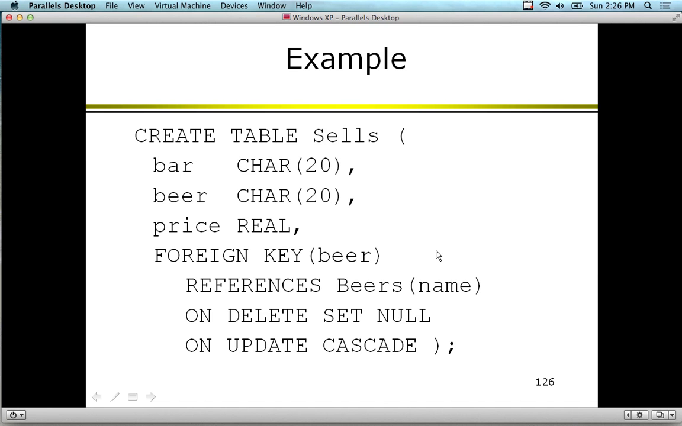So here's an example about not using the default, setting the cascade in the updates. Here we have create table Sells with bar and beer and price and a foreign key that references beer, another table. On delete, set to null, and on update, cascade. So if we change Bud to Budweiser, it's going to cascade that change. Everything that references that key is going to be changed to Budweiser instead of Bud. Or if we delete it from one, it's going to set it to null in the other.